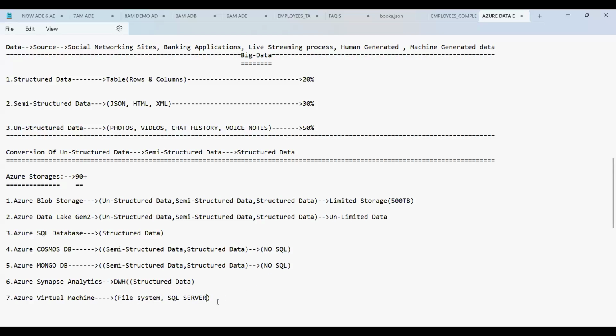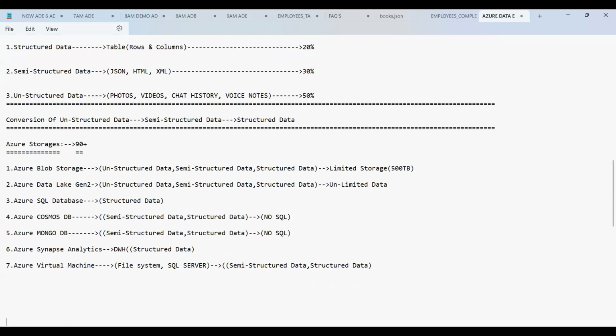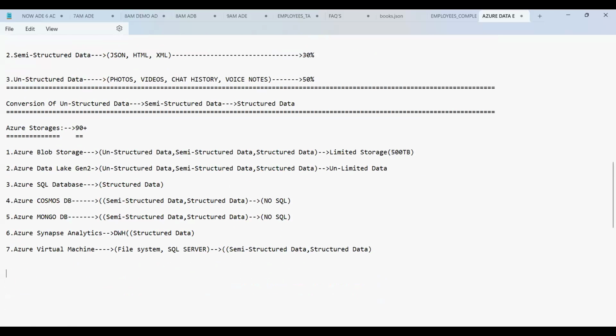File system means what, guys? The files can be any type of file. That means semi-structured and unstructured data can be stored here. So these are all the storages we have, guys. Apart from this, you have many more storages. But how to go to the storages, how to log into the storage? For that, guys, you have to use azure.com.